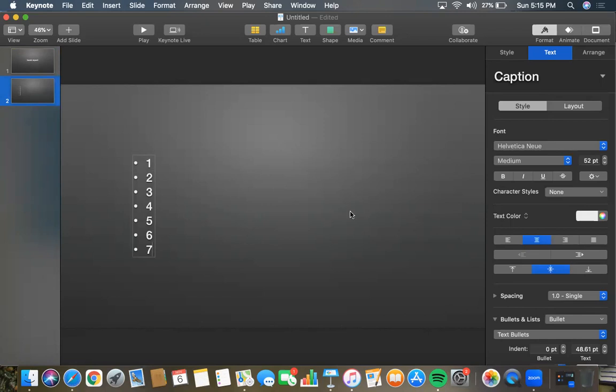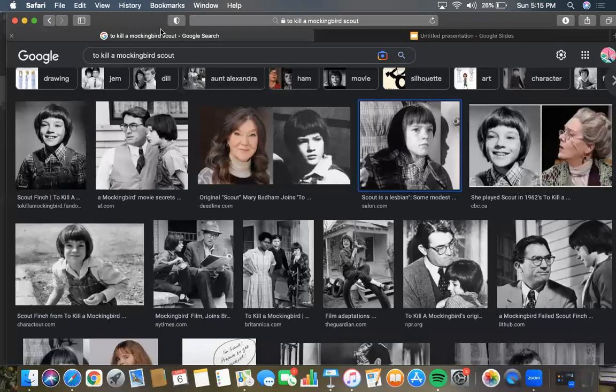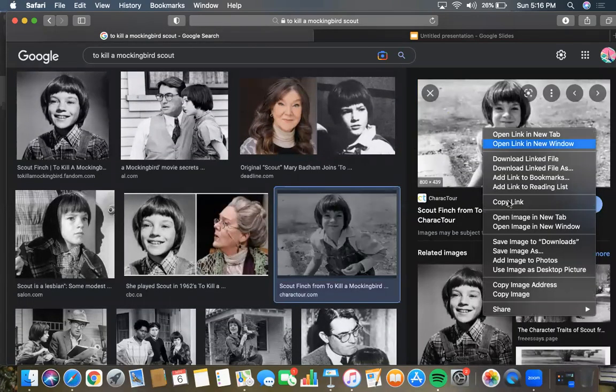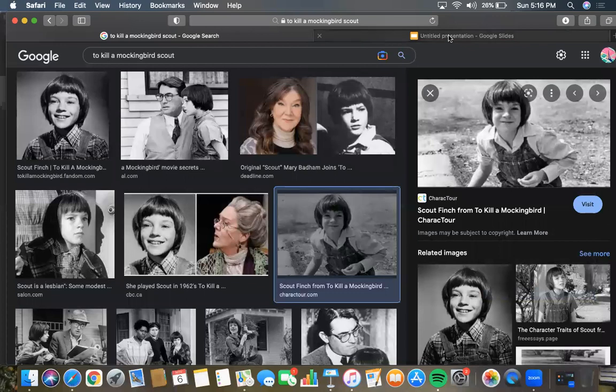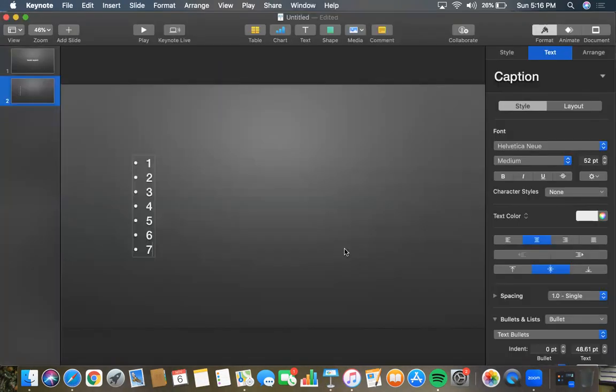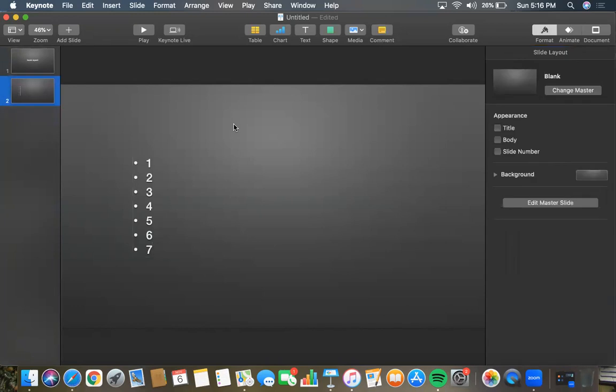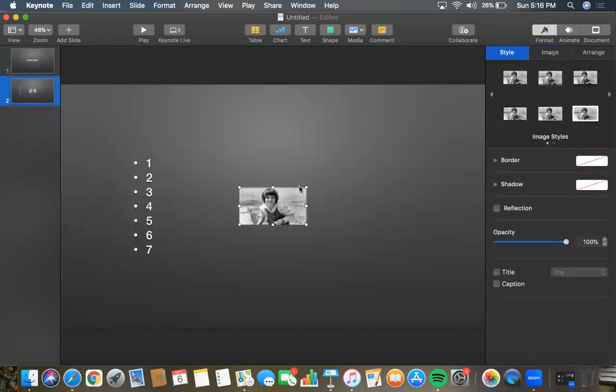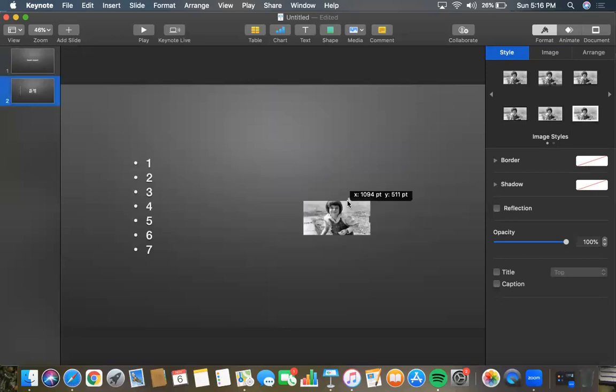Now, if they have a picture of the character that they want to put in, they'll have to search that on the internet. So let's say they're talking about Scout from To Kill a Mockingbird. They can go ahead and select any picture, copy it, and then come back to Keynote, put that back up there, and they can just paste that directly into their slide.